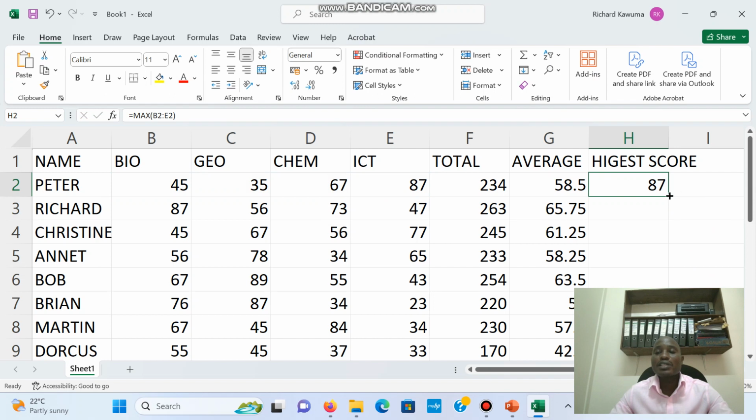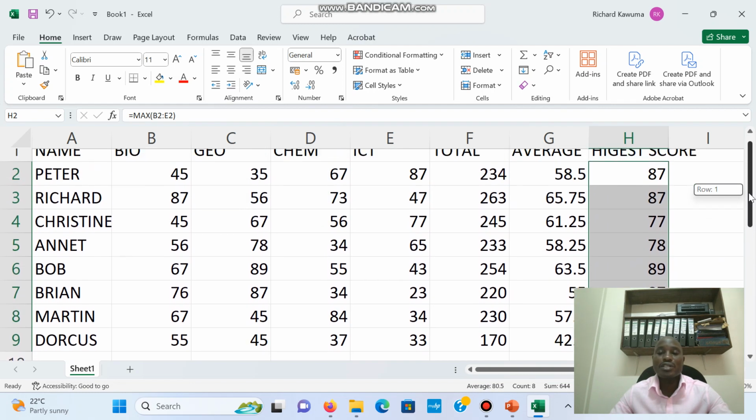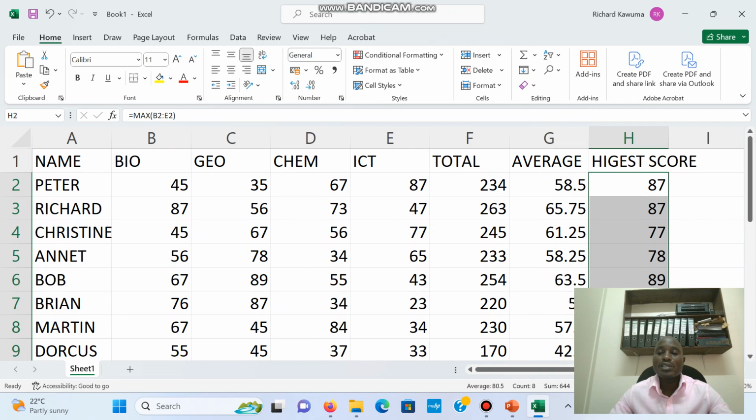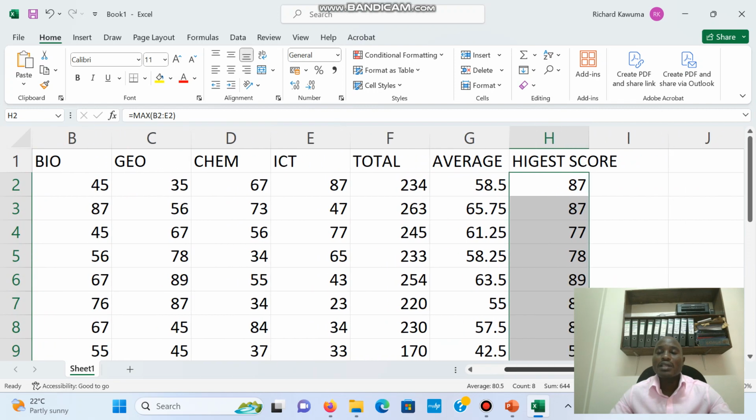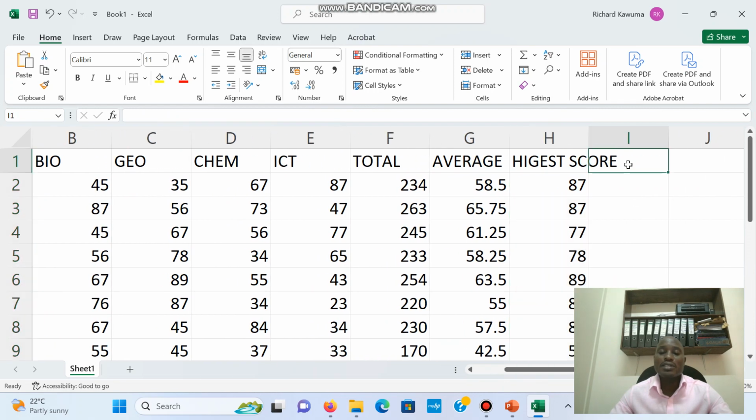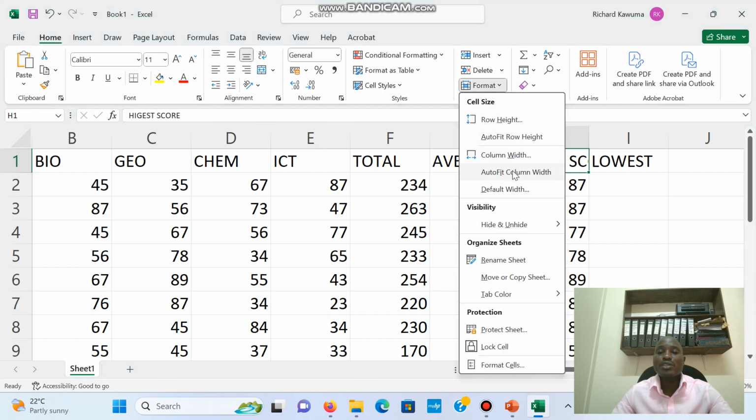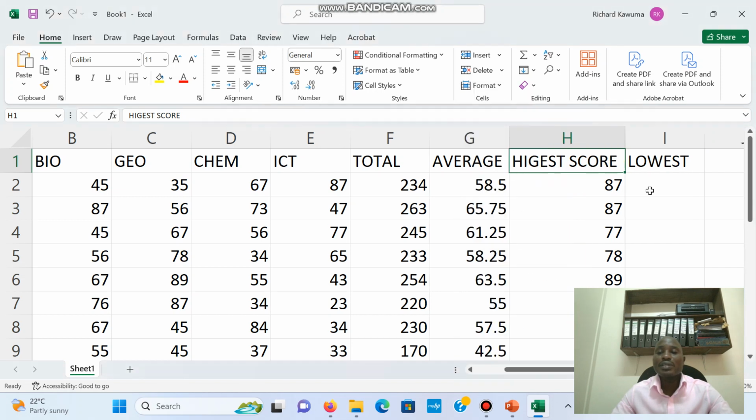And I can use relative referencing such that I can have the highest mark for each student. Lowest mark, the same applies to lowest. Now let me use Autofit because this is highest. I want the word to be complete. I'm going to use a function for Autofit under Format. So I choose Autofit Column Width.